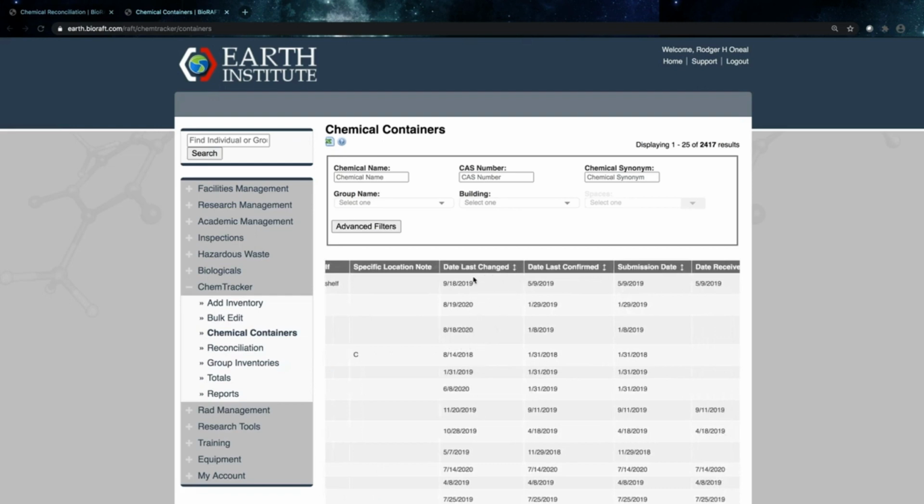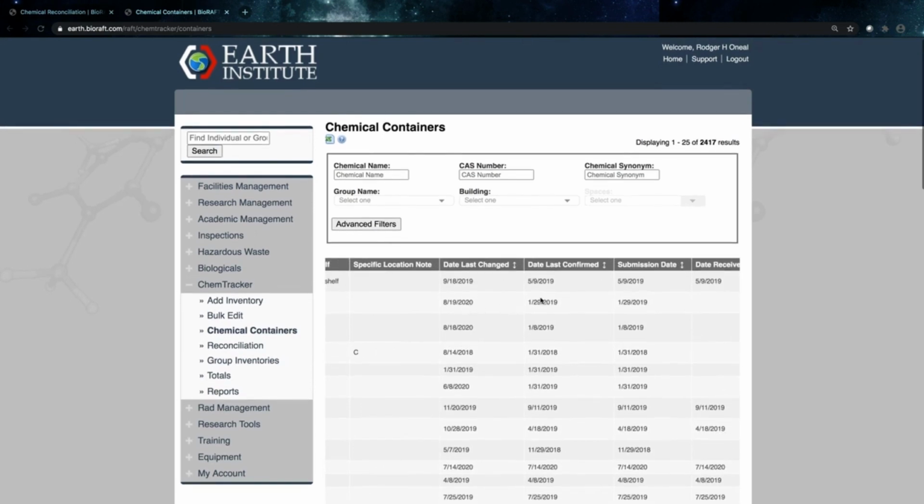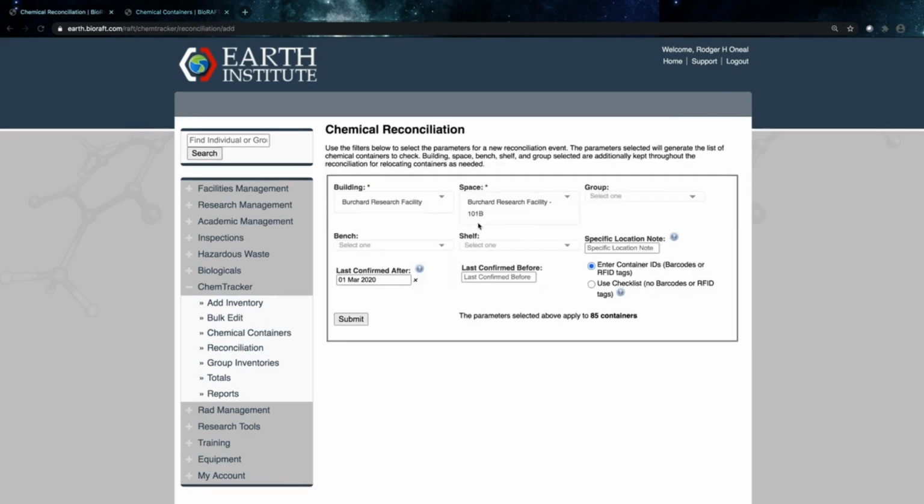This is the date that a container was last added in any way. Date last confirmed, this new date, is the last date a container has gone through a reconciliation process. So in our reconciliation process, any containers that we mark as found, we're going to update that date for. So that's one of the filters that you have available here with the reconciliation tool as we're getting started. This is how we're going to set up this list that we're going to be checking up against.